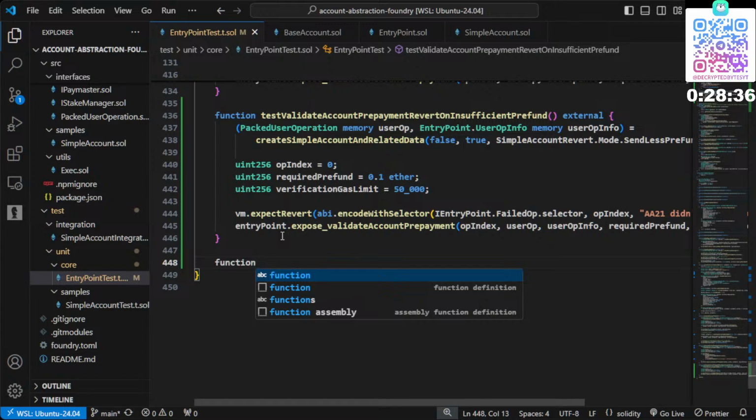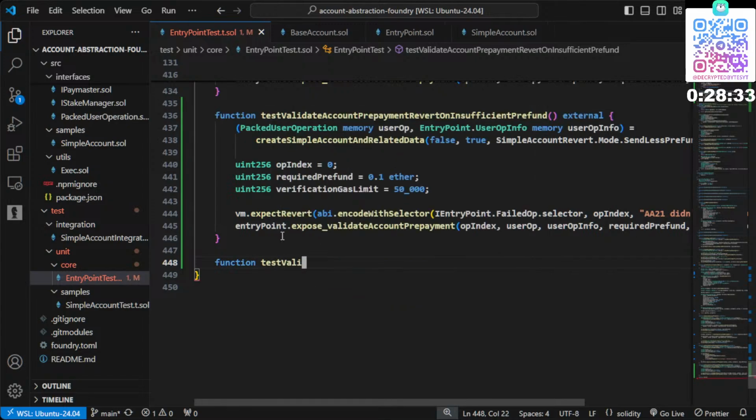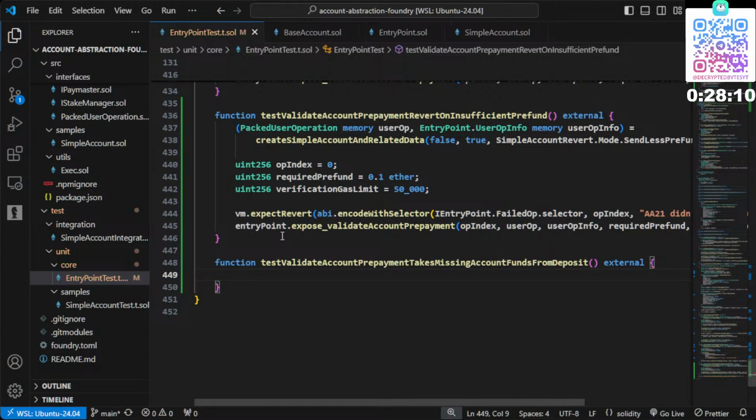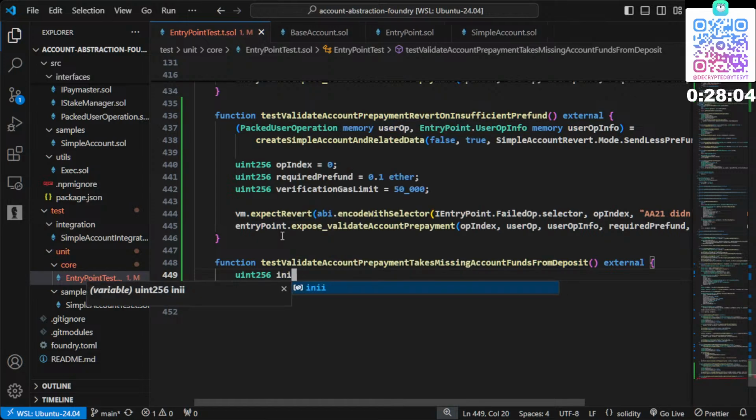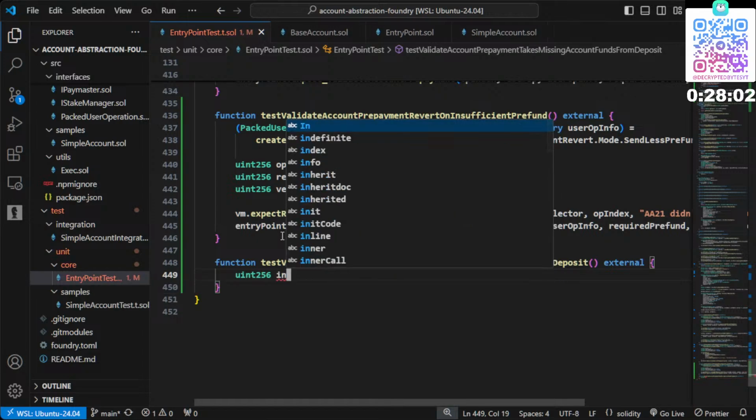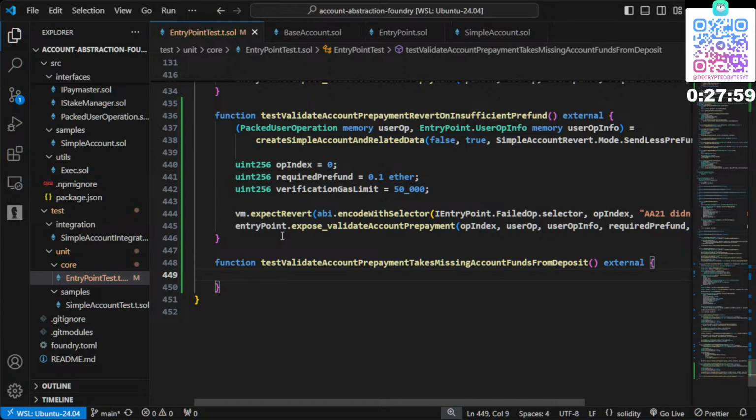Okay, function test validate account prepayment, text missing account funds from deposit. Now we can say external, and we will check the initial balance. Sorry, we first need to create the simple account.